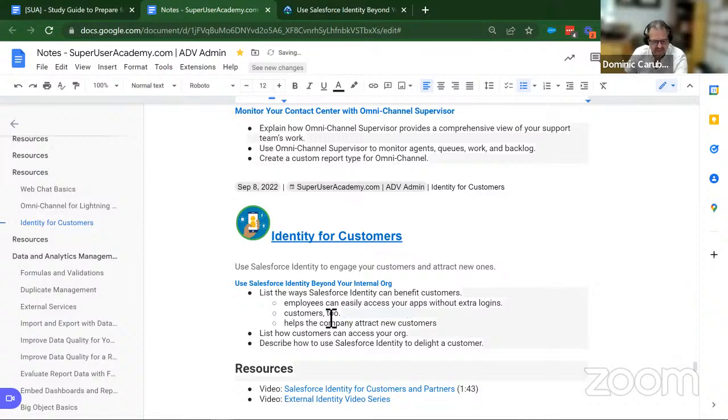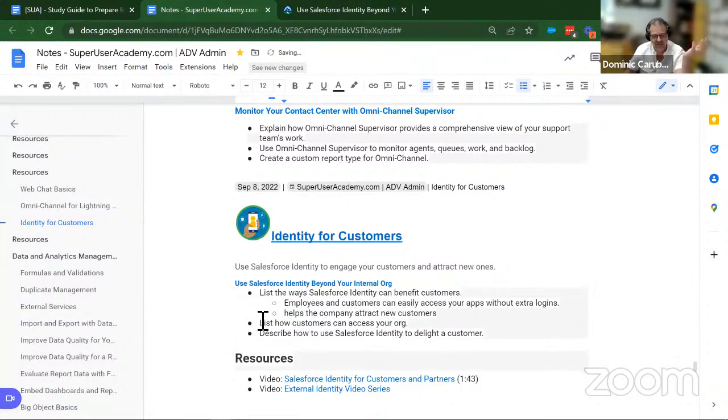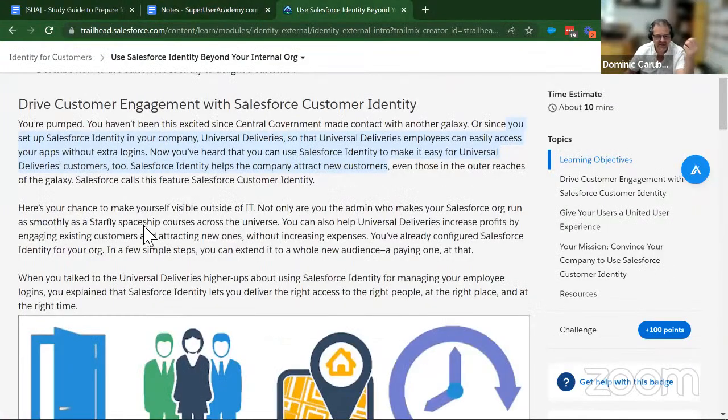So employees and customers can easily access apps without extra logins. And that helps you attract. So list how customers can access your org. We're going to look for that. Increase profits by engaging existing customers and attracting new ones without increasing expenses. Oh, well, that's interesting.